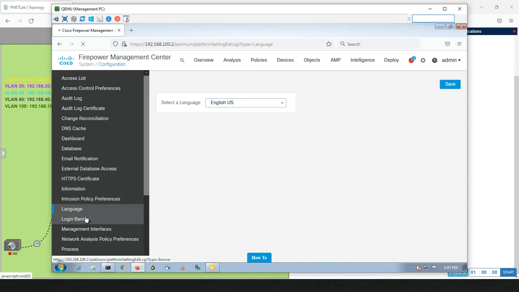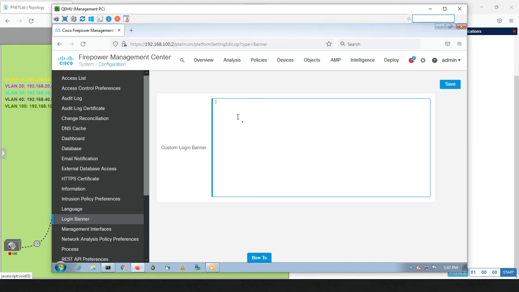Great. Login banner, if you want to put a banner for anyone accessing your FMC, to write something for them, then you can do it. For example, you could say, hey, it's Ari, welcome to my FMC world. Please, oh my God, please do not change any of the configuration unless you are expert. For example, save. This is actually the login banner, like the banner in a Cisco switch, the banner that you can put by command.